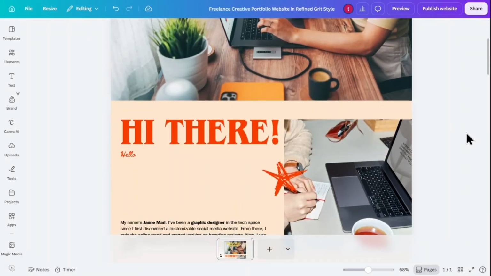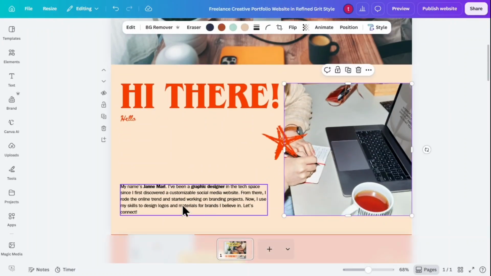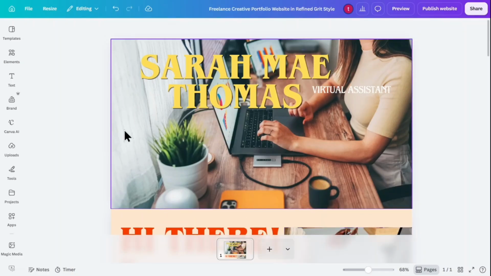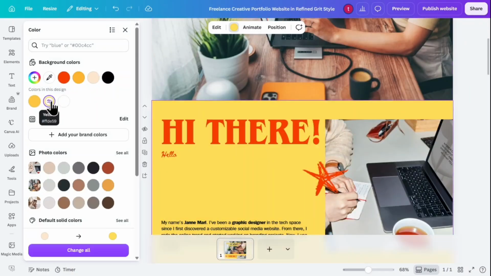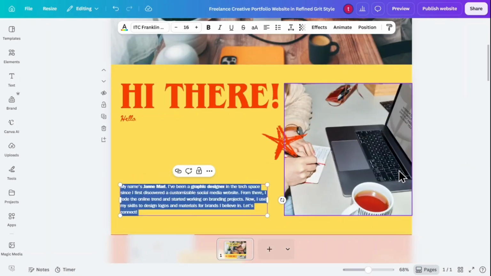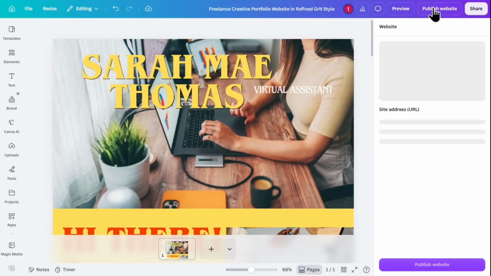Next, I scroll down to the Introduction section, select the background, and change its color to a matching yellow tone from the photo palette. Finally, I scroll back up and click the Publish Website button in the top right corner to view the publishing options and prepare the site for launch.